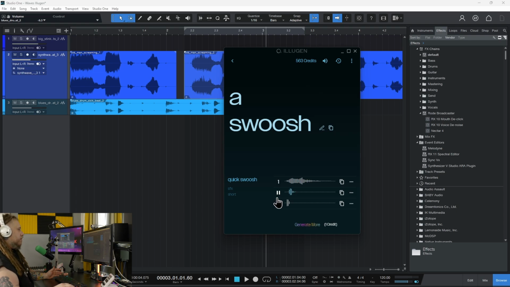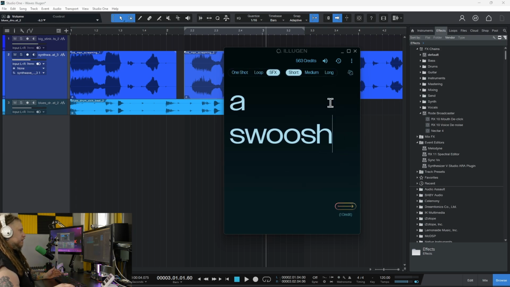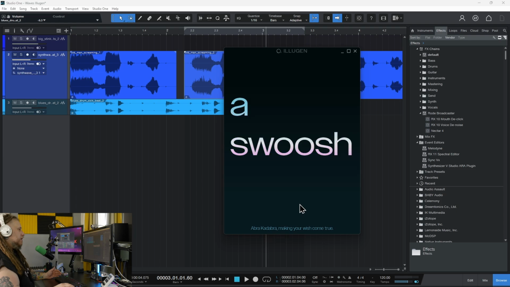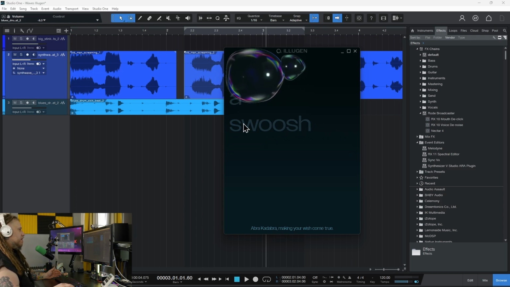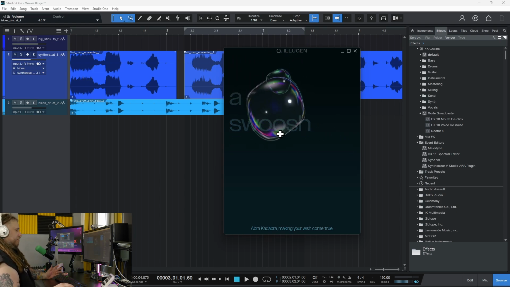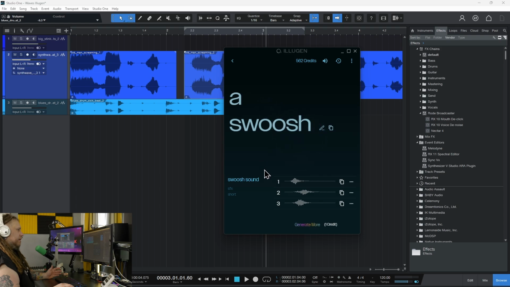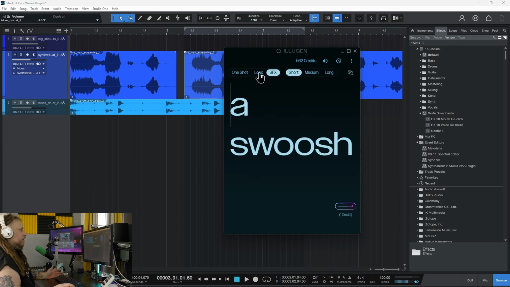That's weird. That's weird. That's possibly usable. I don't know. But we could generate it again using the same prompt, simple prompt, a swoosh, and we'll get something different. Okay, now it's actually useful. All right. So now we got some new swooshes that we can use. Pretty cool.